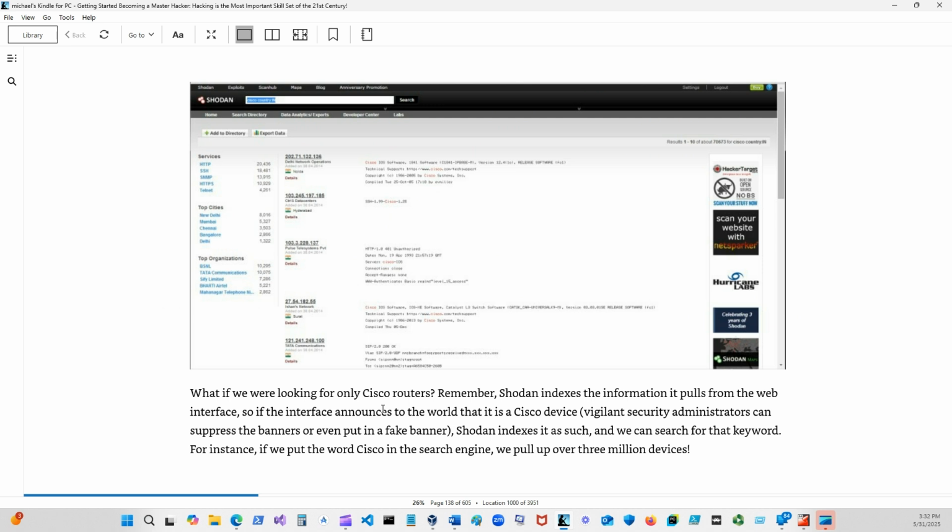What if we're looking for only Cisco routers? Remember, Shodan indexes the information it pulls from the web interface. So if the web interface announces to the world that it is a Cisco device, vigilant security administrators can suppress the banners or even put in fake banners. See, and this is what cybersecurity would do. This is what you would do in cybersecurity if you're setting it up, right? Shodan indexes as such, and then we can search for that keyword.